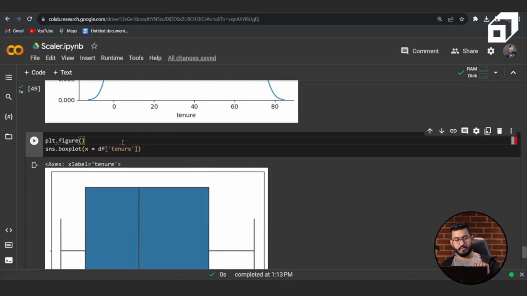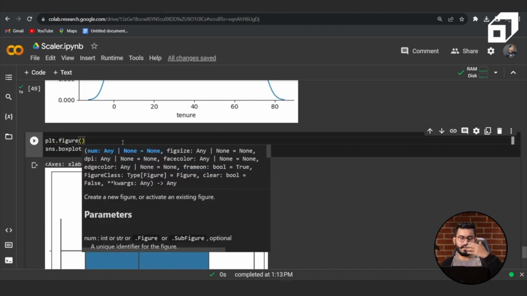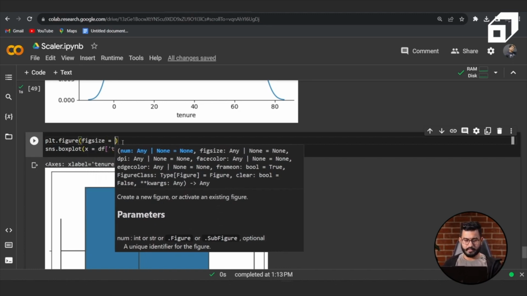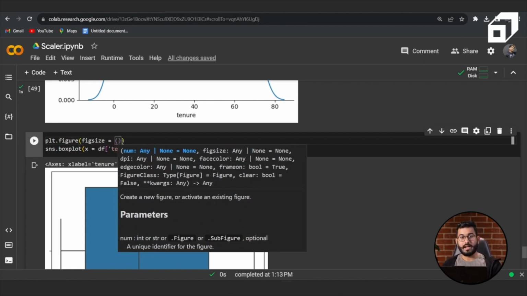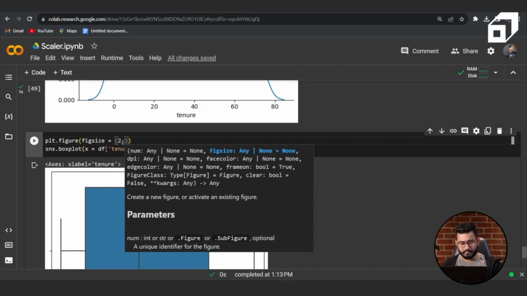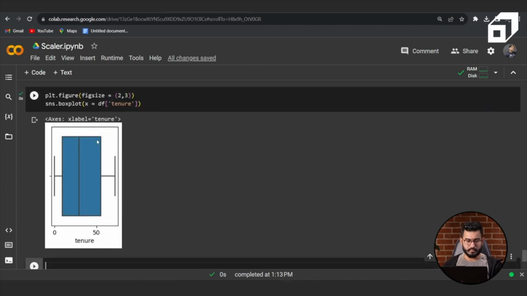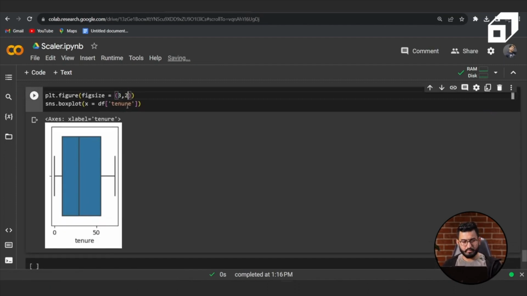Since we are changing the size of the virtual background, and as we have already learned, the virtual background is known as the figure, we are using figure. Then I want to change the figure size, so figsize is equal to, we have height comma width. Height I want to keep 2, width let's say 3. Okay, it will be width comma height, so 3 comma 2.